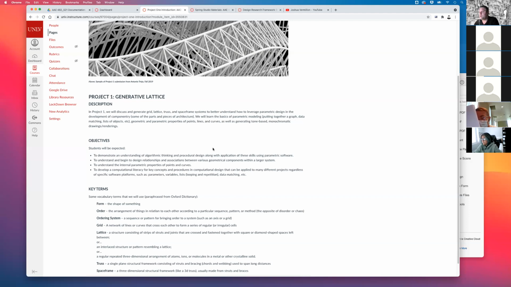To develop a computational literacy for key concepts and procedures in computational design that can be applied to many different projects regardless of the platform. So we'll be going over things like parameters, variables, lists, rules, looping, repetition, data matching, all these things that your software will do for you, or that you would need to know anyway if you're going to program or write a script.